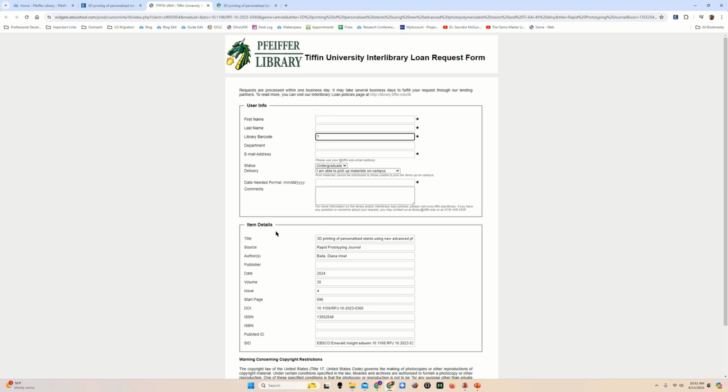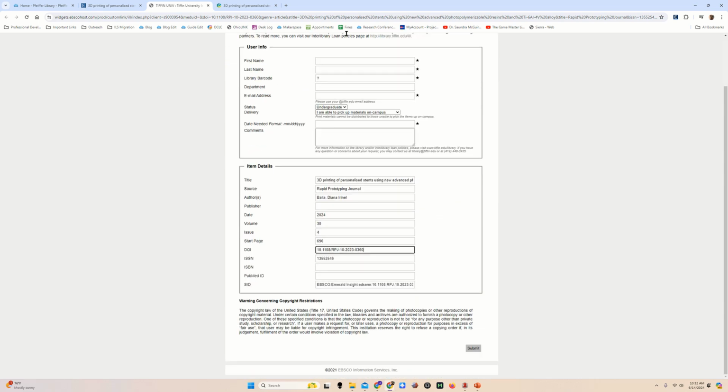And you'll see that below I have all of the details about my resource that I want to gather. I've got the title here, I've got the journal that it came from, the author, when it was published, a DOI. A DOI is a digital object identifier. It's like a barcode for that resource that leads only to that resource. Makes it much easier to find. And when I've filled out this form, I'll just click on submit.